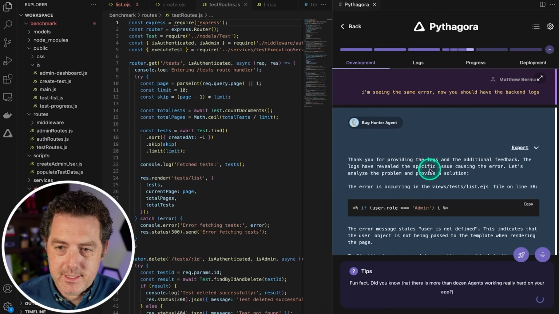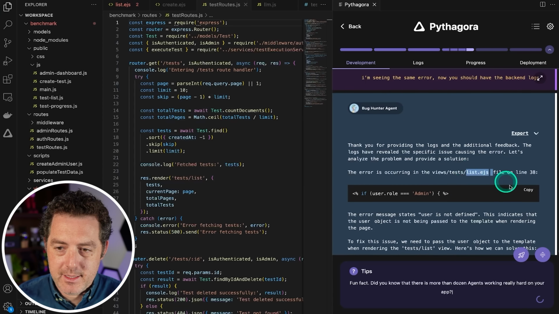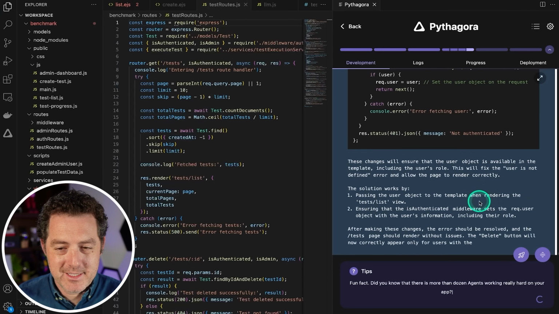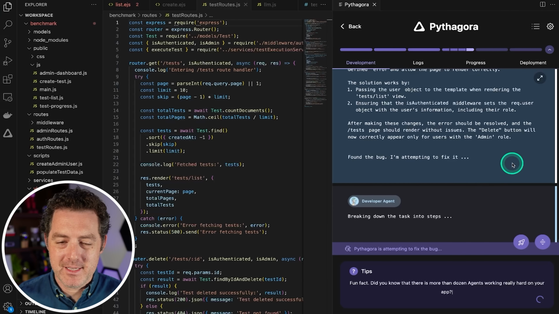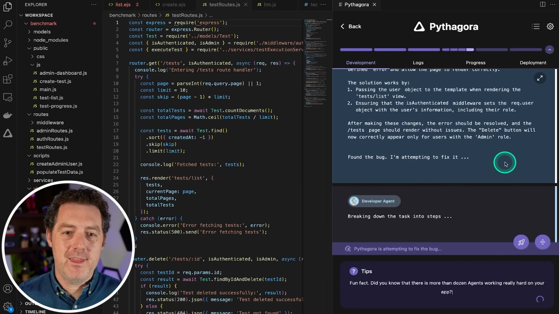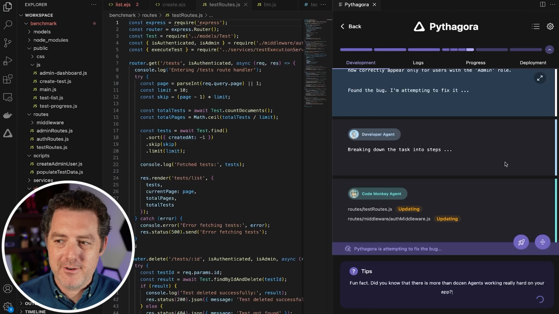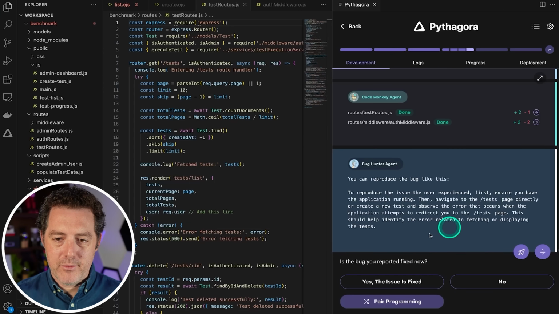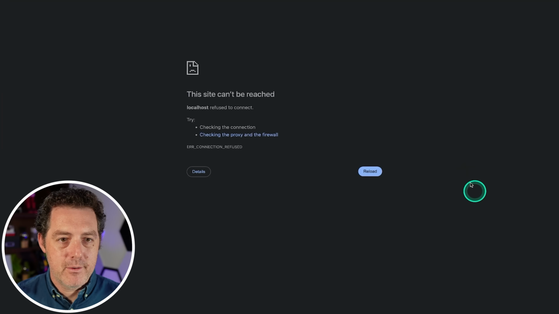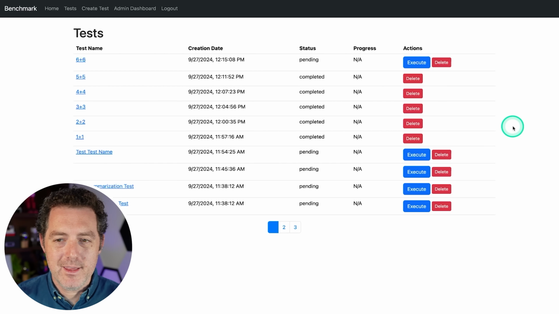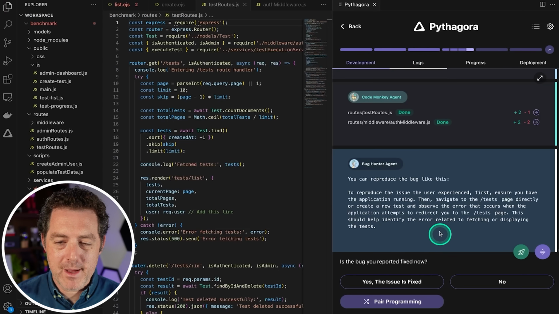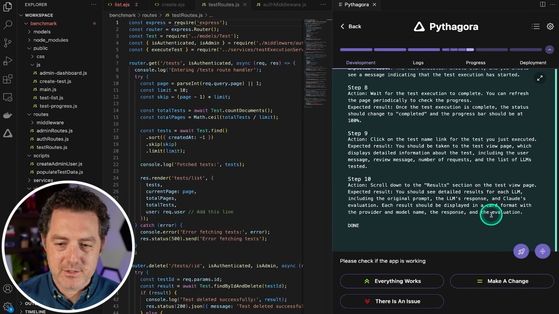So there it is. The error is occurring in the list.ejs file in line 38. It's so cool that I can pinpoint it that easily. Yes, I mean, if it adds all the logging and then we test it and then it sees the logging, that's exactly the iterative cycle we would go through as engineers, but now it's doing it for us. All right, reproduce it. So start the app, refresh the page, and it works. Awesome. So I'm going to go back before continuing, and I'm going to say, yes, the issue is fixed.